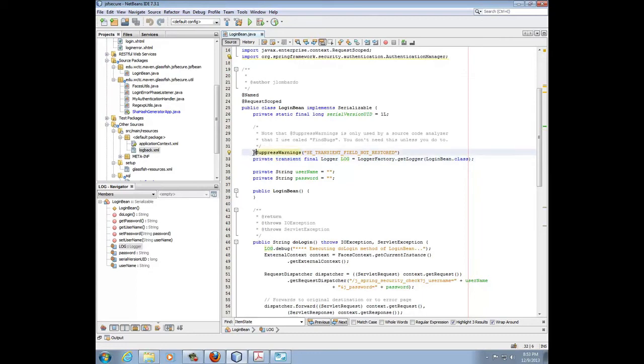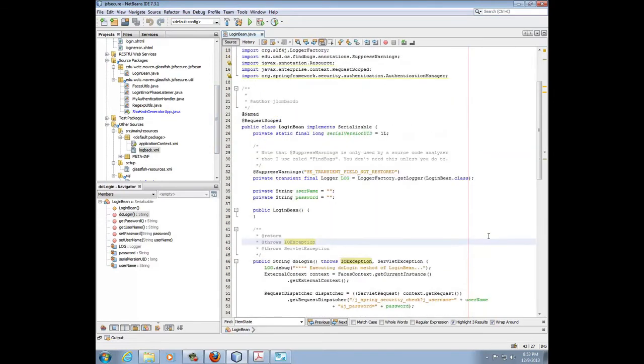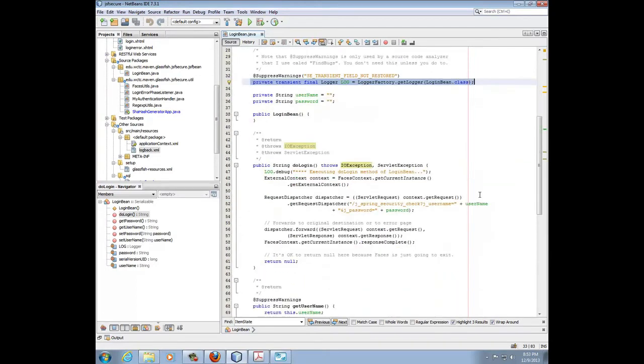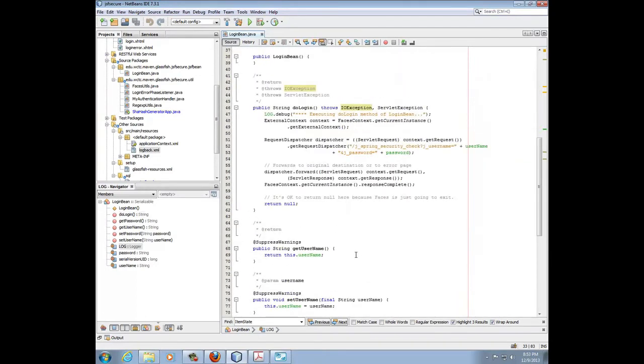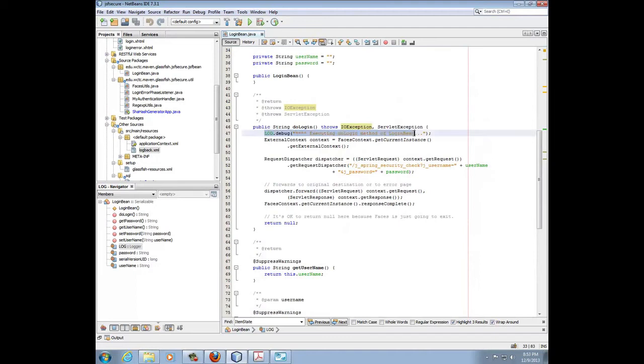This little annotation says ignore the errors that this is going to generate. This is going to warn you that you've got a transient field in a serializable class. Are you sure that's what you want to do? And just ignore that. So the main thing is establish your log object, and then use that instead of system.out.println.